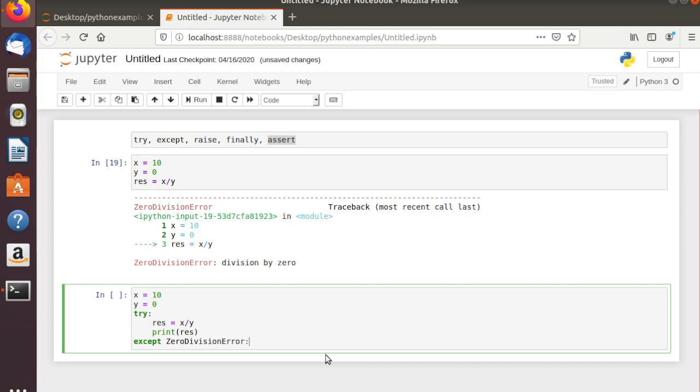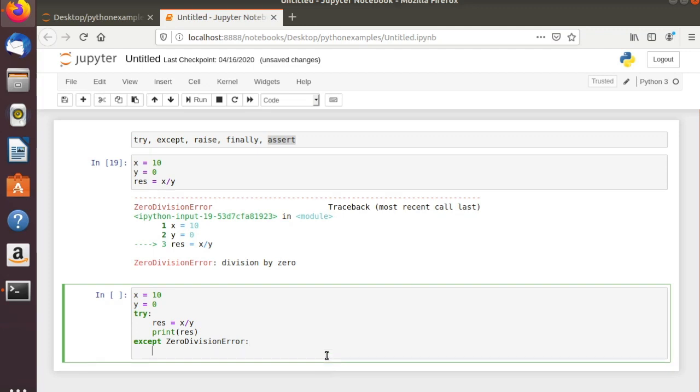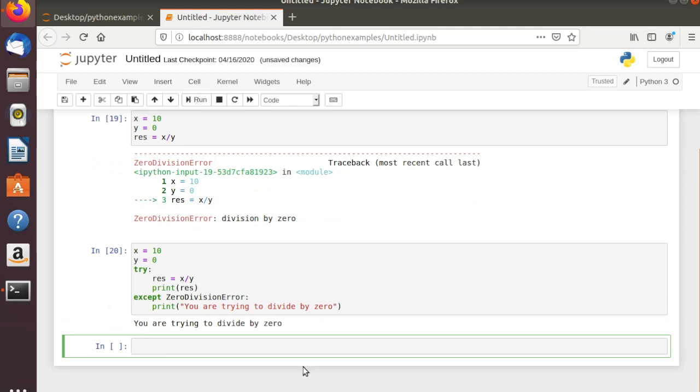Now put a colon there and give a meaningful statement so that the user can understand: you are trying to divide by 0. Now let me run this. See, you are getting a nice message: you are trying to divide by 0. It means you are handling these errors nicely, so your program won't break.